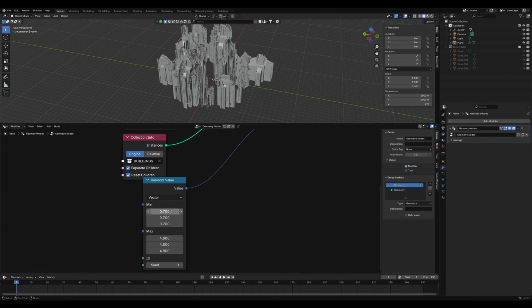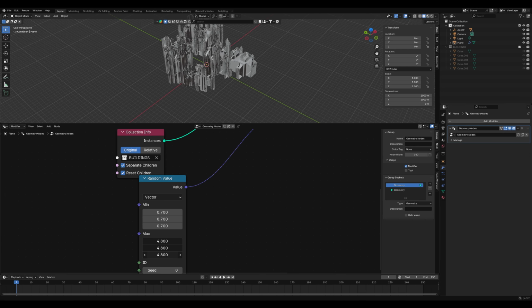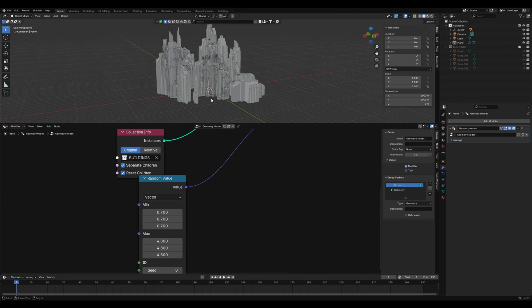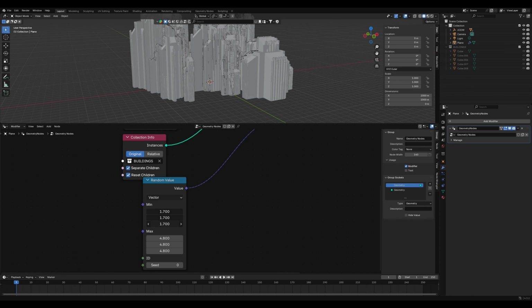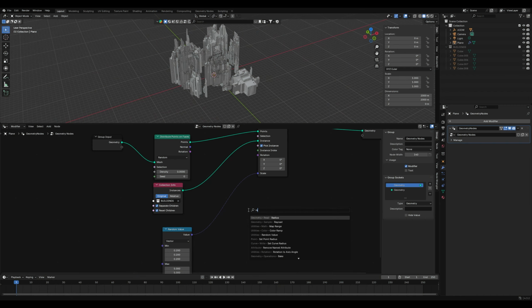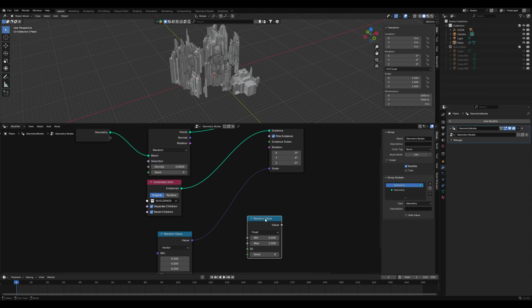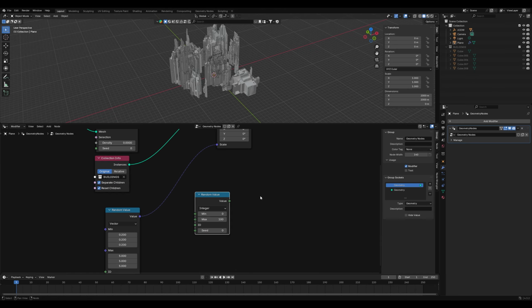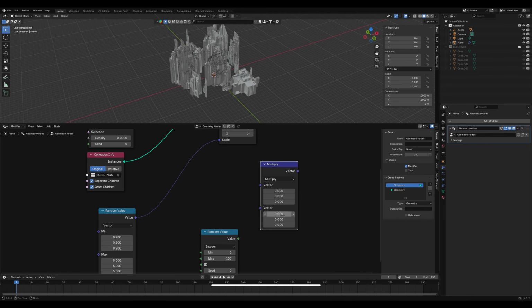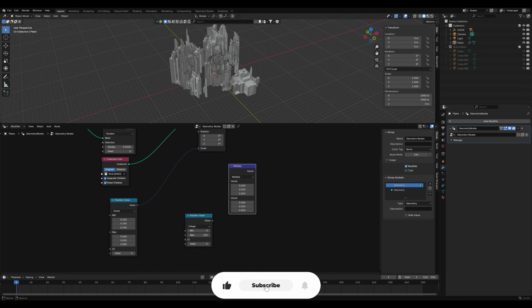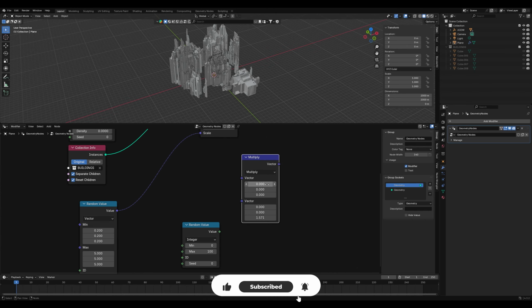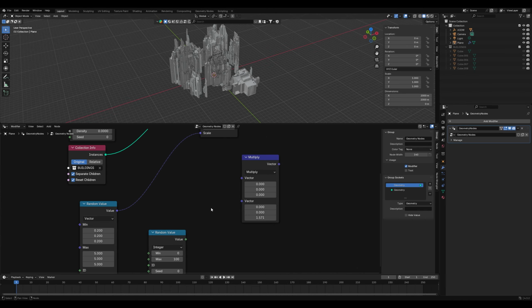So we're gonna have a really low value like 0.2 for our minimum, and a higher value like 4 or 5 for our maximum value. So we have an ample amount of range for our scale. We can have really huge buildings and really small buildings. Then for the rotation, I'm gonna take a random value and set it to integer, and I'm gonna multiply it with a vector with only the Z value of 1.571, which is 90 degrees converted into radians.